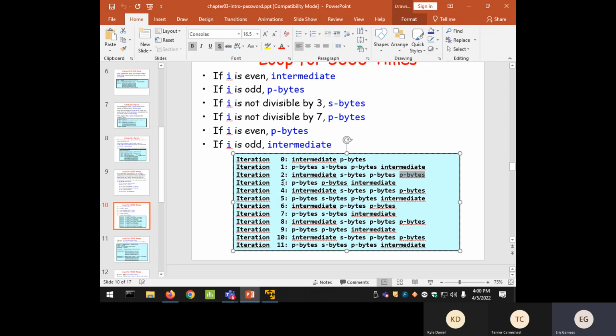Let's do iteration 3. It's always the same thing. We have to pass with i equal to 3 all these 6 possibilities. So let's see. 3 is even. True or false? False. So I don't take into account intermediate. As you can see, we don't start with intermediate here.